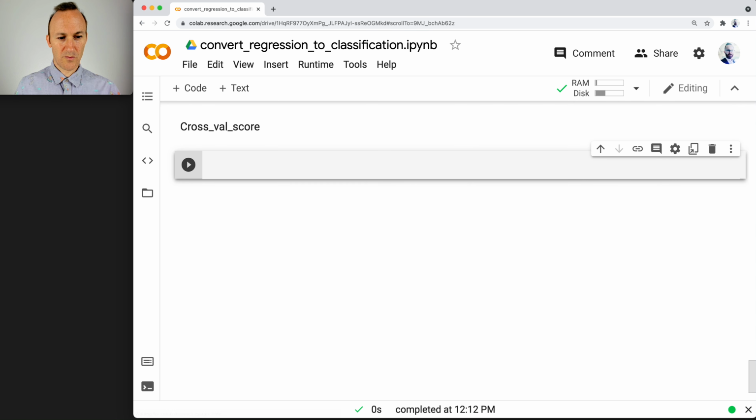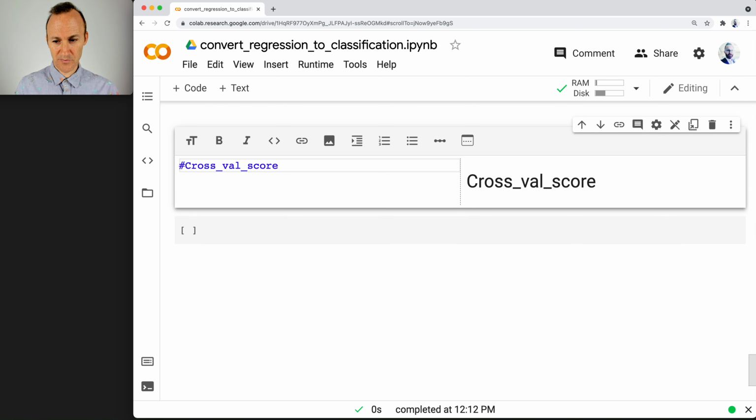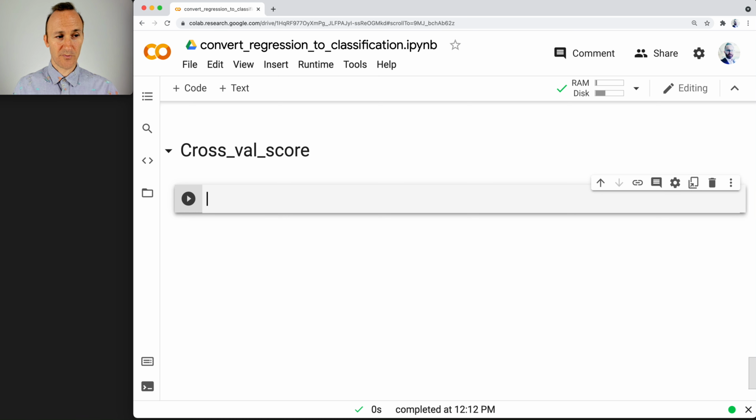Okay, so I forgot my hashtag. The hashtag makes it a header. Without the hashtag, it's fine, it's a text cell. Now it's bigger and you get the arrows. Okay, so how do we in fact do this? Well, let's start with all of our imports.